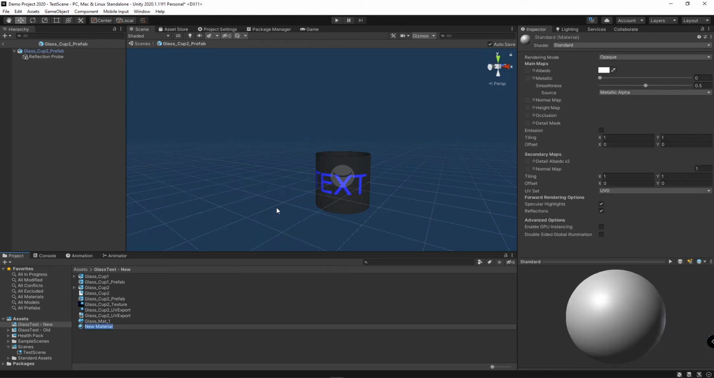Again, I'm just keeping it in the same folder. And we'll call this, whoops, I hit caps lock again. Glass cup, or we'll call it glass material 2, just like that. Okay, so now we have this glass material 2, and we're going to do the exact same thing.